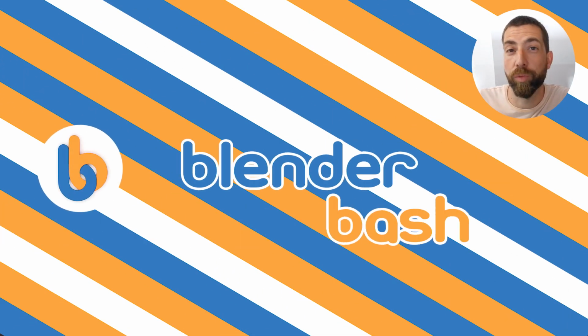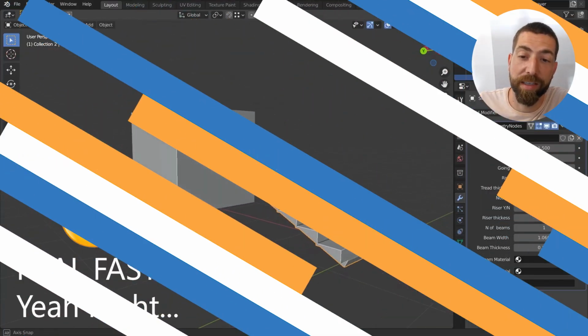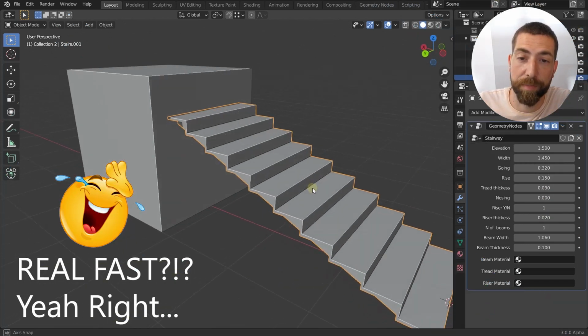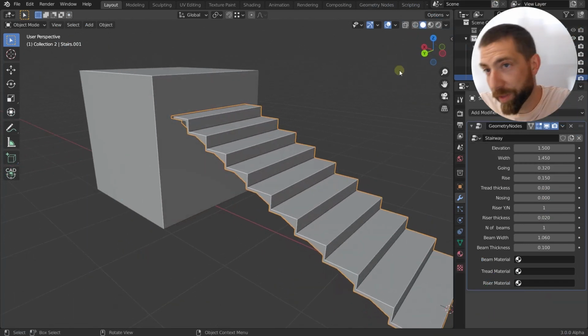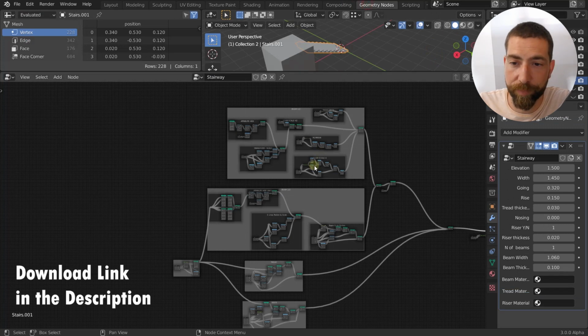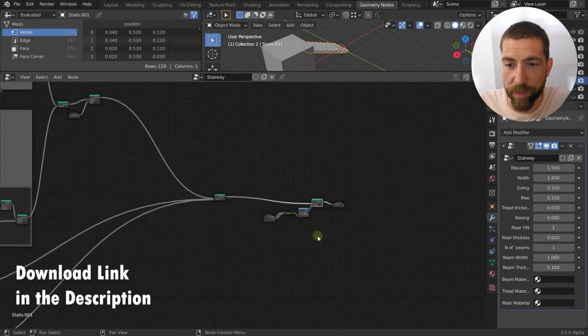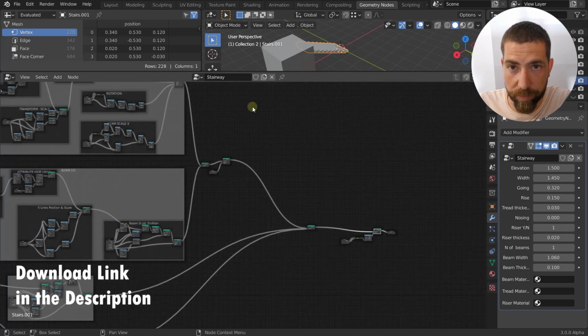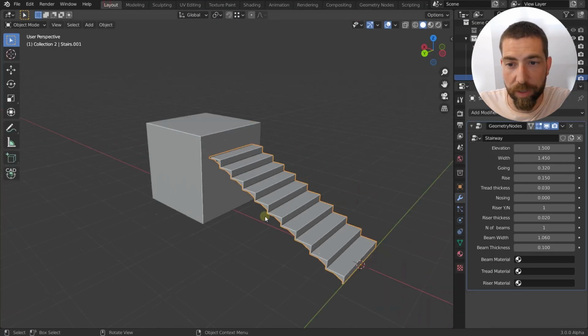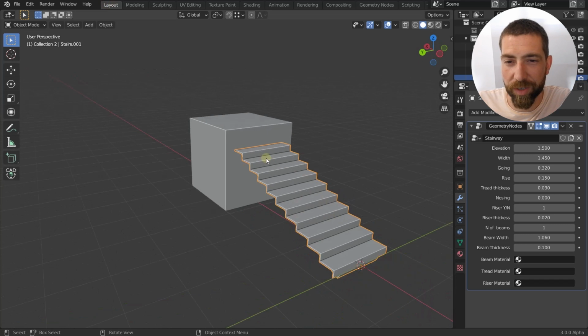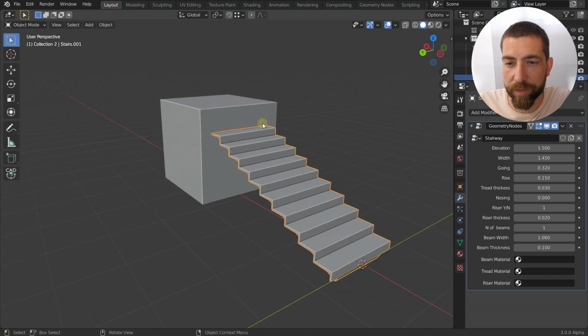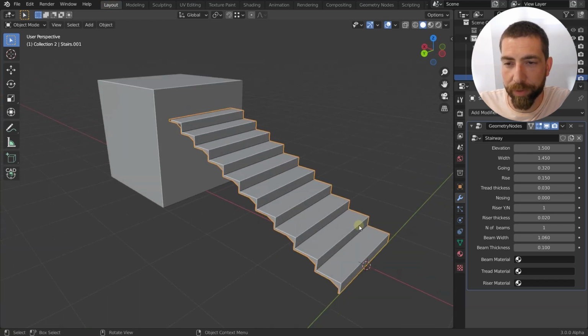Today I'm going to show you real fast how I made this set of stairs. It's made entirely with nodes. So you can see we've got a bunch of nodes here and all these nets that go around and come out with this set of stairs. And I'm going to show you real fast how to manipulate it.